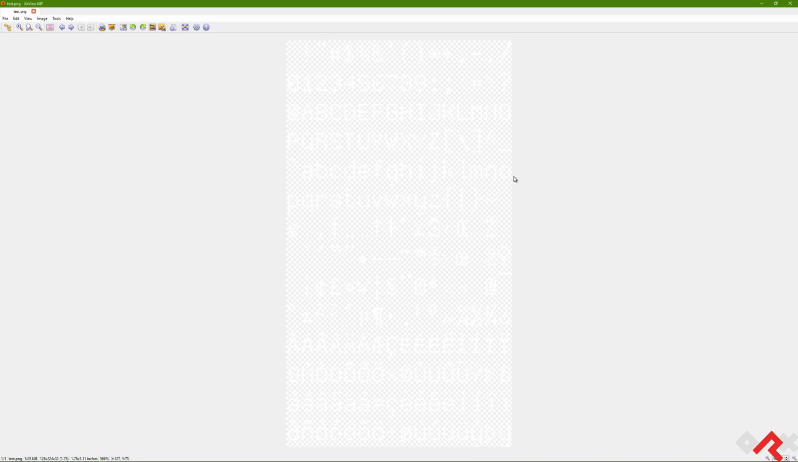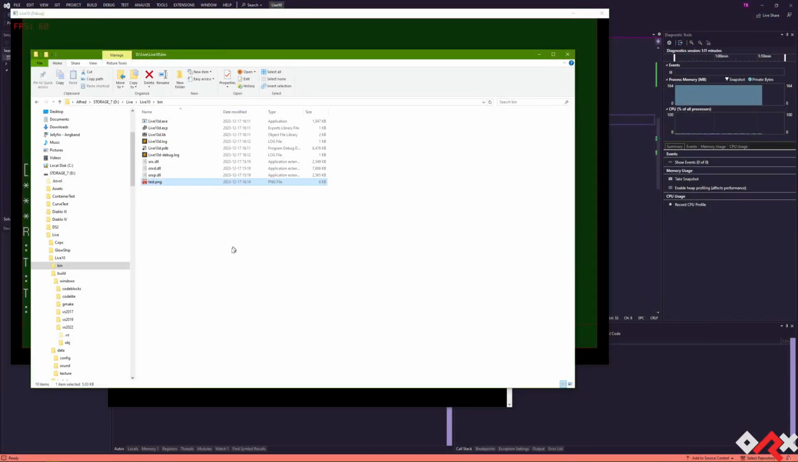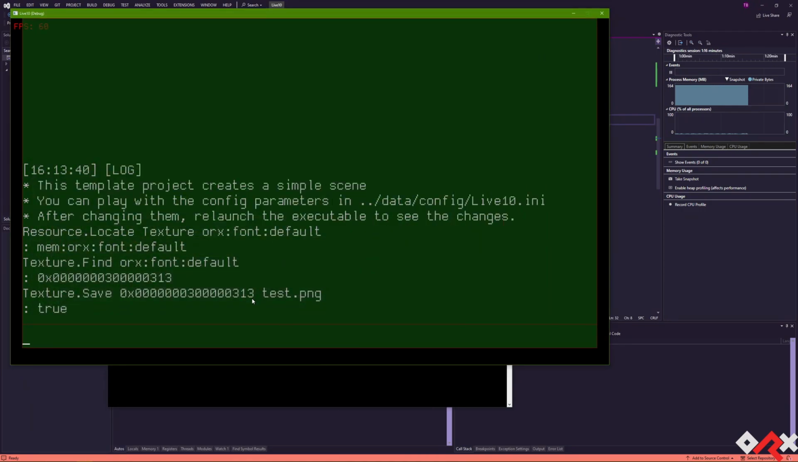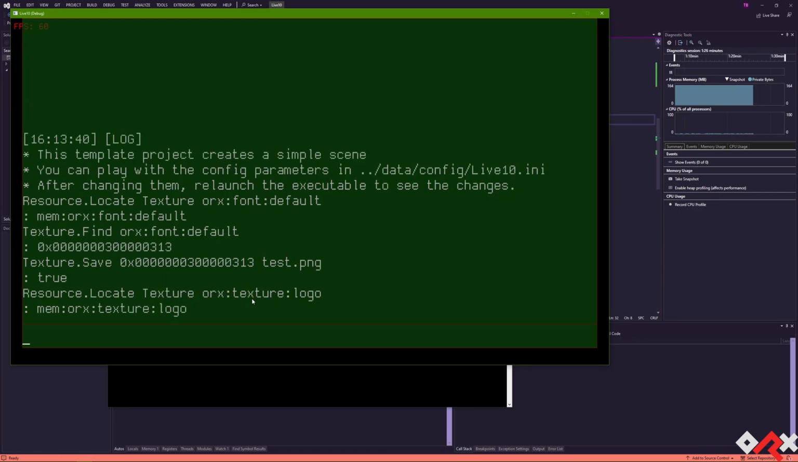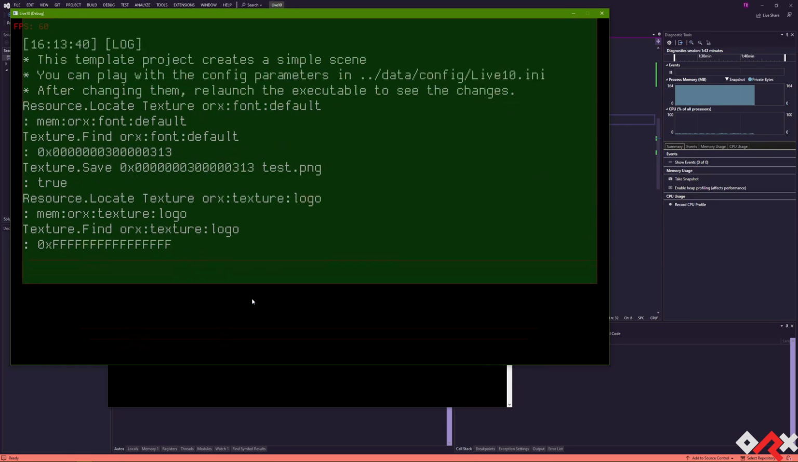So doing this, in the same way that we found the font, we can find the logo. It's the Orcs texture logo, and you can see we do have that resource, but right now there's no texture associated to it because we haven't used it. It's just a resource that's available, but as long as you're not using it, it's not being loaded as a texture. So texture find Orcs texture logo: not found, because we're not using it.